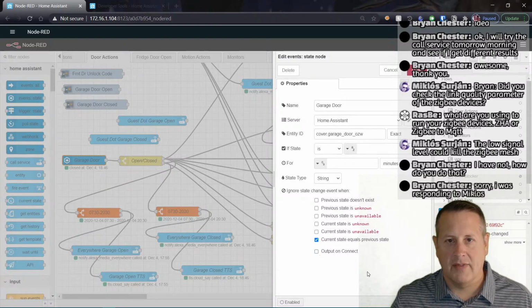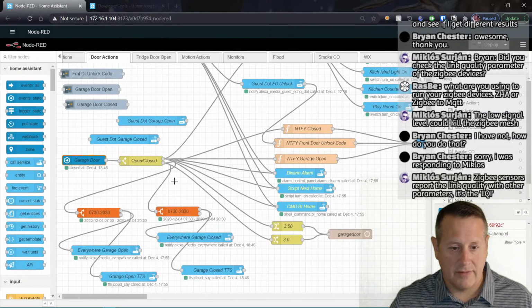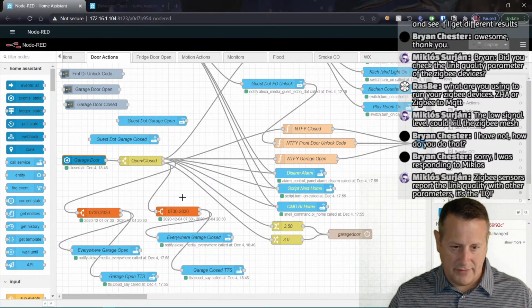And the reason why I don't want that is because if I am working on Home Assistant between the hours of 7:30 a.m. and 8:30 at night, and I restart Home Assistant or I restart Node-RED or whatever, it's going to do a bunch of announcements, because it can say the door's closed and then it will announce it. So for that reason, I don't do that.